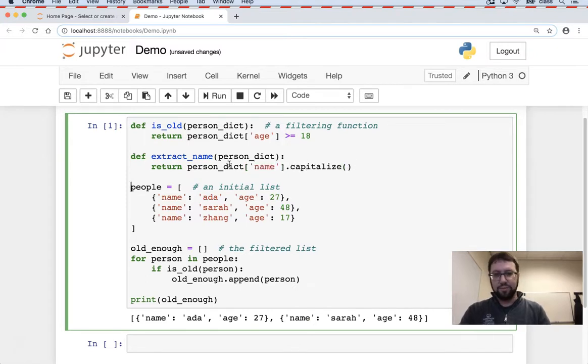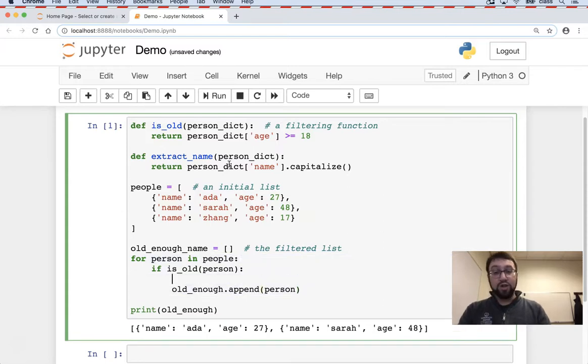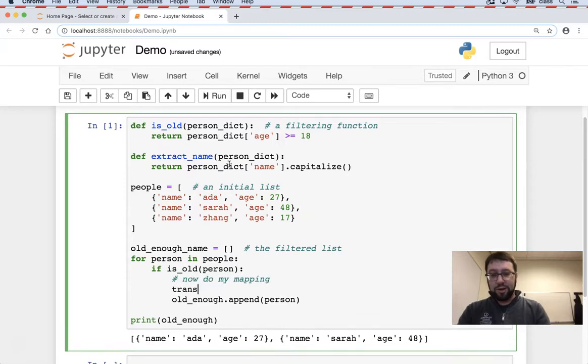So this is our same code we had before. What we can then do is try to mix these things together. I'm interested in finding old enough names. What I might do is let's do my filtering work for person in people. If they're old enough, then I want to do my mapping. So I can say, great, my transformed version of that will be my extract name for my person.